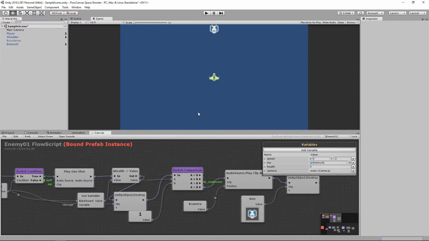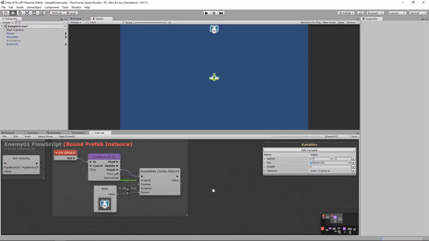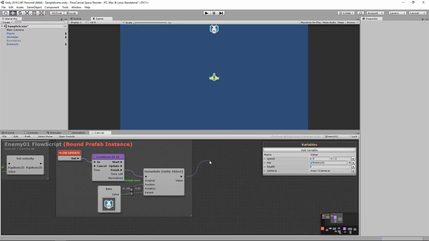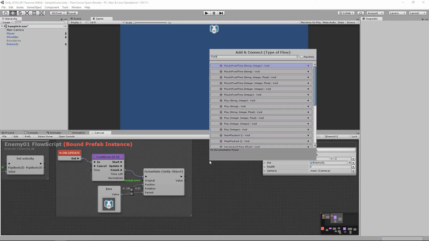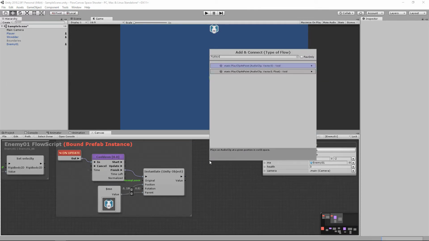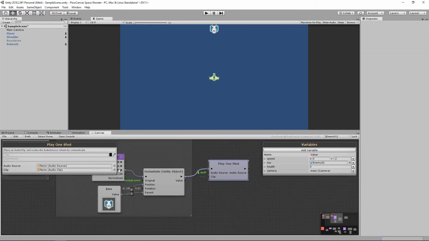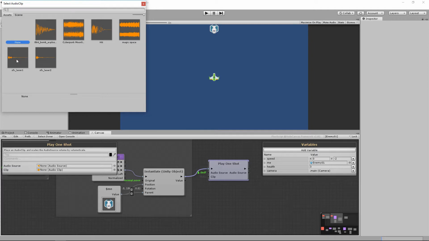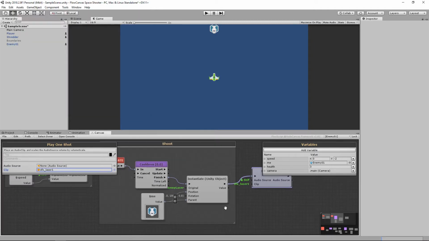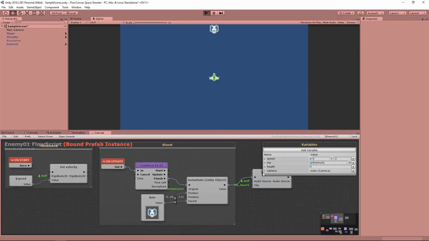All right, now let's quickly add a sound effect for the enemy shooting. So let's look for play one shot. And we'll choose the sound effects laser 1 clip and test it out. There we go.